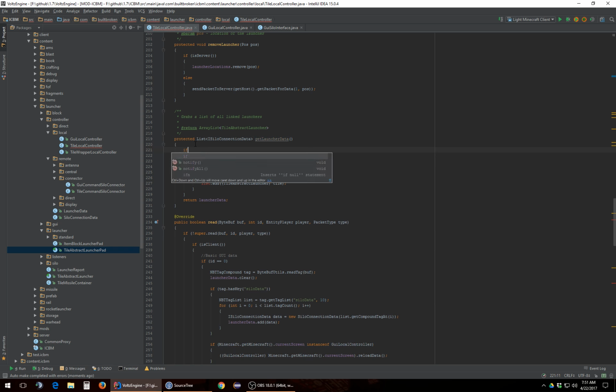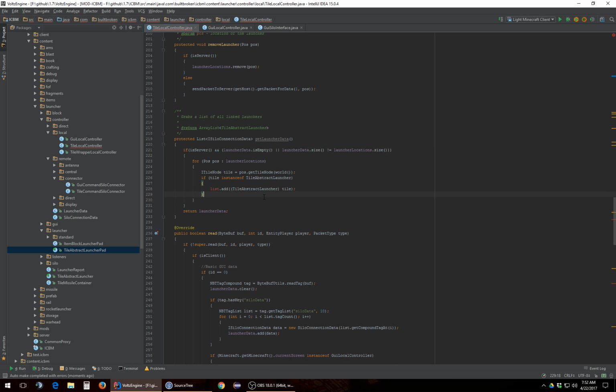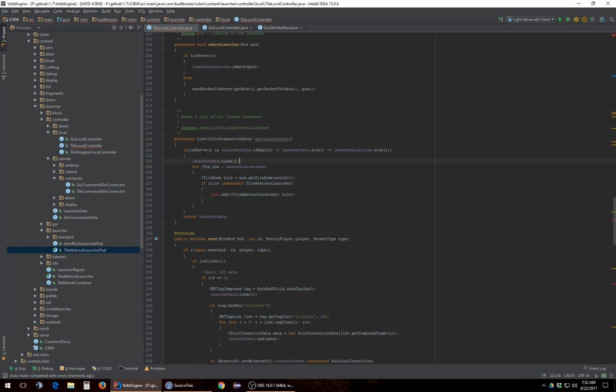So we want to go, okay, if launcher data dot is empty or launcher data dot size does not equal launcher locations dot size. And then this also needs to be prefixed by is server because we don't want to be recreating our stuff client side. We just want to get whatever we have. So we go launcher data dot clear because we want to get rid of whatever launcher data we currently have, and then we just want to go launcher data dot add. Instance of iLauncher.